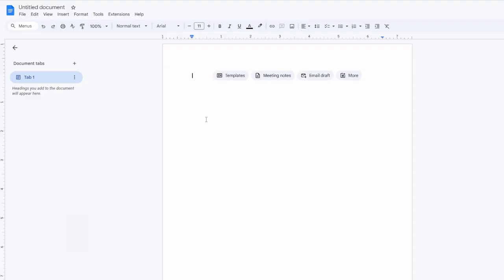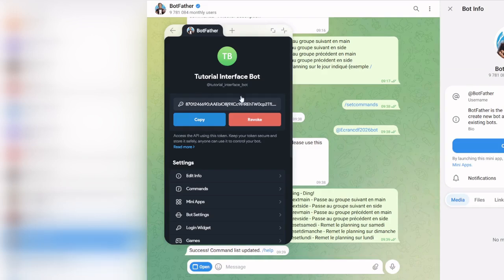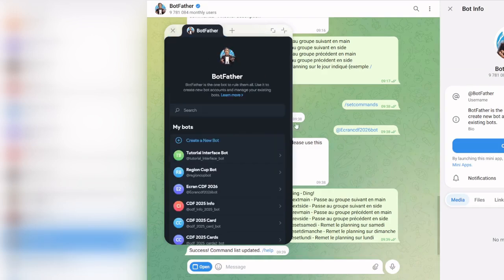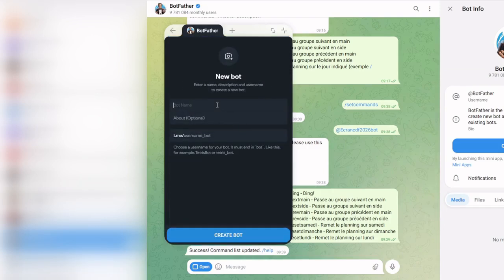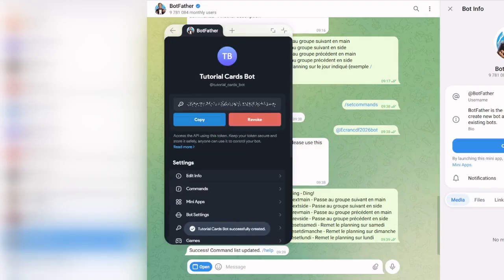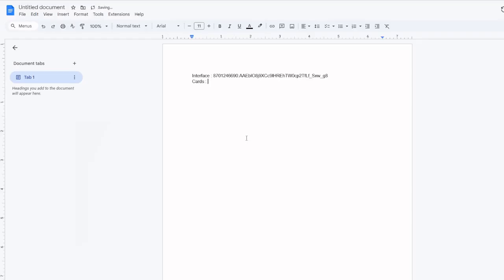So for this, I will be using this document just to store everything. So I will say that the interface is this API key. Then next bot, create a new bot. Once again, tutorial cards bot. Because as I said, we had interface, cards, and TimeTower. So now tutorial card bot. This works. Create bot, copy the key, and save it somewhere.